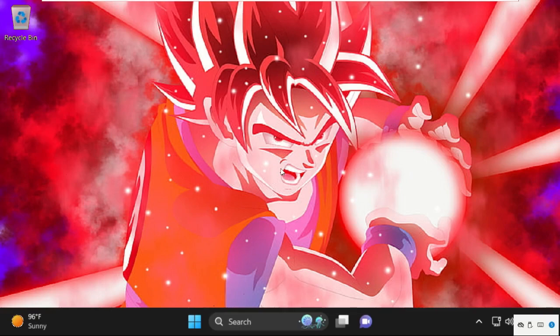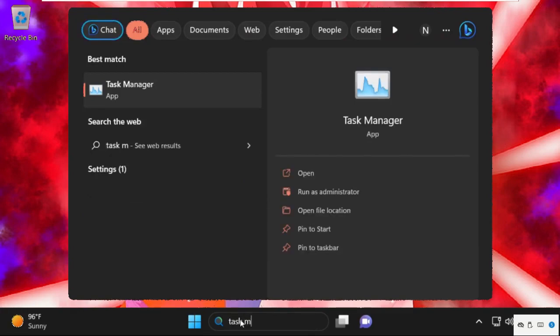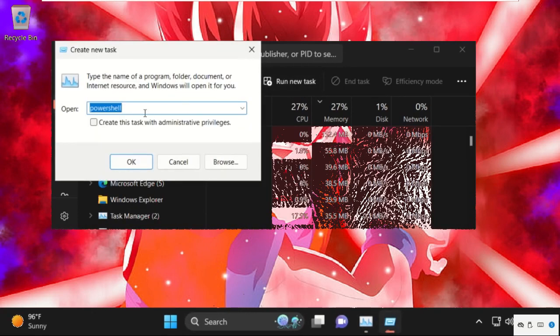Hey guys, I'm going to show you how to fix this problem on your Windows 11 system. First of all, we need to open Task Manager. Once we are here, click on Run New Task, then type here PowerShell.